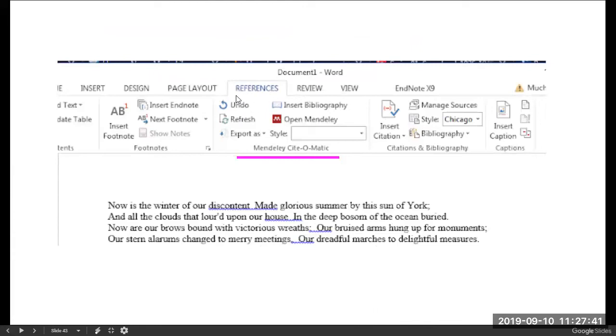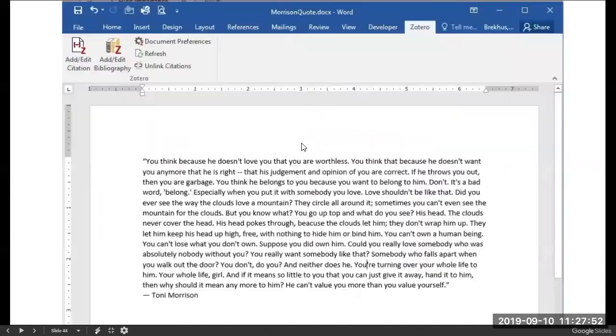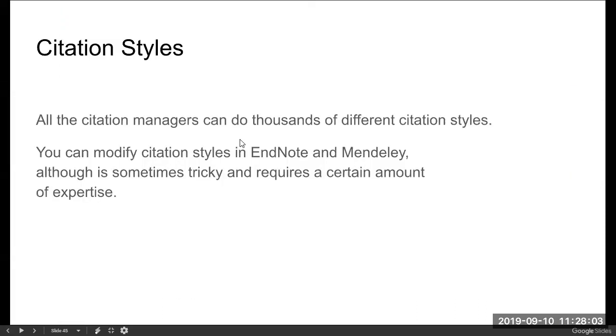Mendeley puts it under the references tab in something called the Cite-O-Matic, which I really like, because I know Mendeley was created by a graduate student. Next slide. Zotero has a tab that says Zotero up at the top. So you click it, you go to Zotero, and that's how you get to the Zotero database.